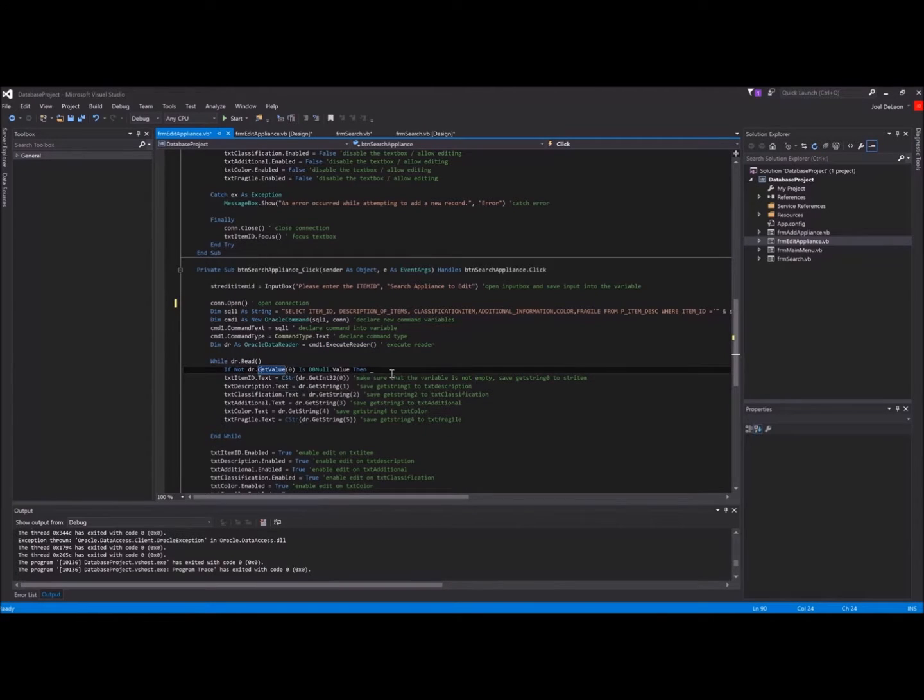If get value 0 is not null, then we'll go ahead and do this. So the text item ID equals our first column, which would be our select item ID. Text description.text equals description of items. Text classification equals classification item. Text additional text equals additional information. Text color will be color, and text fragile will be our fragile.